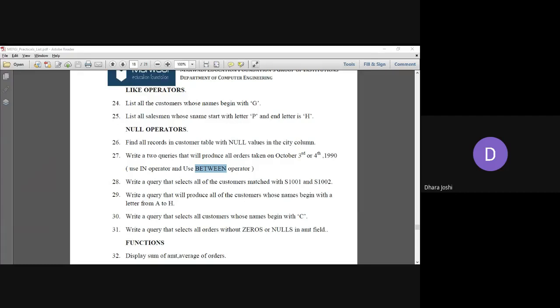Okay, just for your thinking, I am providing you some kind of hint. We are using here the order table, where we have the order date. So take the order table. We are using the order date, and the order date should be any of these two values, either 3rd October or 4th October. This can be your hint. Now you can think about the syntax we can use with the in operator, and reply here in the chat box.